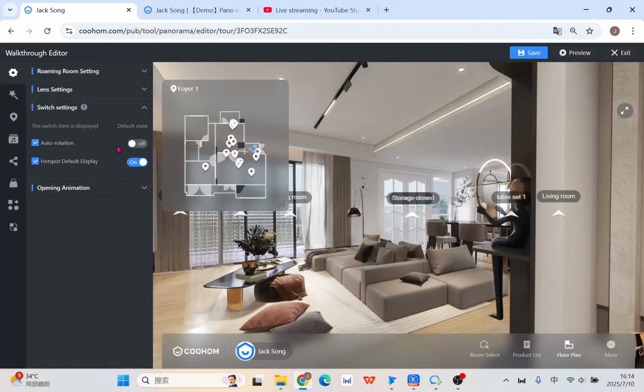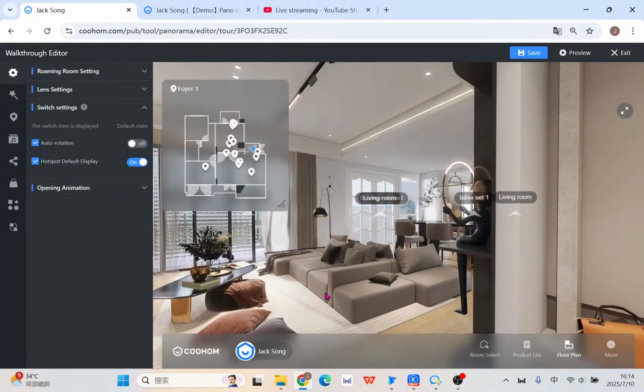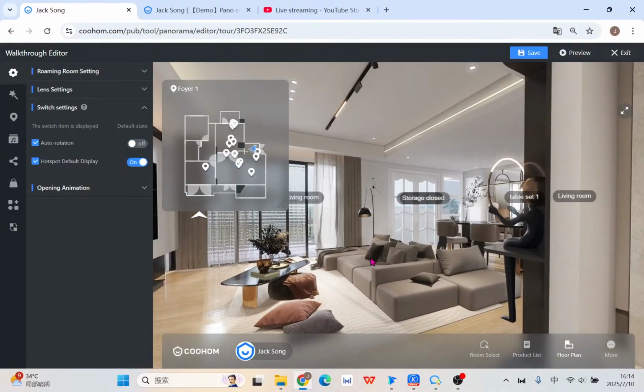And also some of the switch settings. For example, if you want, you can activate auto rotate. Then here it will move. Some users don't prefer this one. They click off because they want the clients to roam manually with their fingers. It's up to your choice. And hotspot, my suggestion, activate, because otherwise you don't know where you are and you don't know where to click and go.